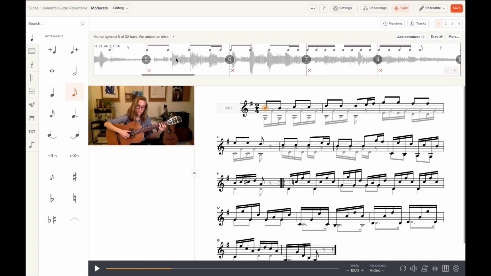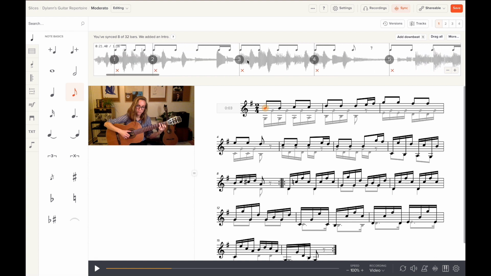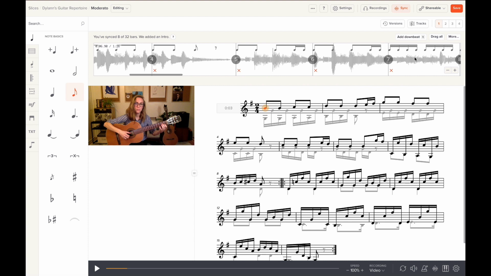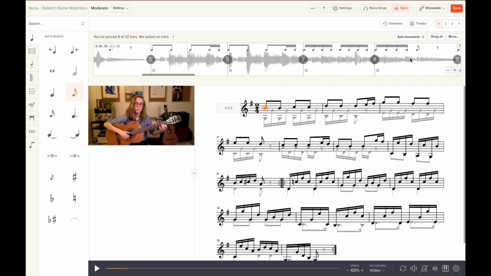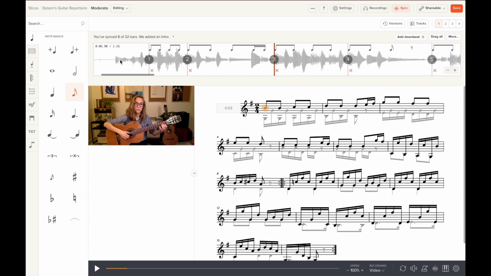So now you'll see that all of the measures are lined up where they should be, and you can always come and adjust any of these. So if you tapped it a little bit too early or late, you can come in and adjust it and drag it wherever you need to so that the notes are lining up exactly where they should be. This is helpful for your performance too, so if you're slowing down or speeding up in parts, you can drag to adjust that just to make sure that all of the notes really are lining up exactly with how you're playing it.